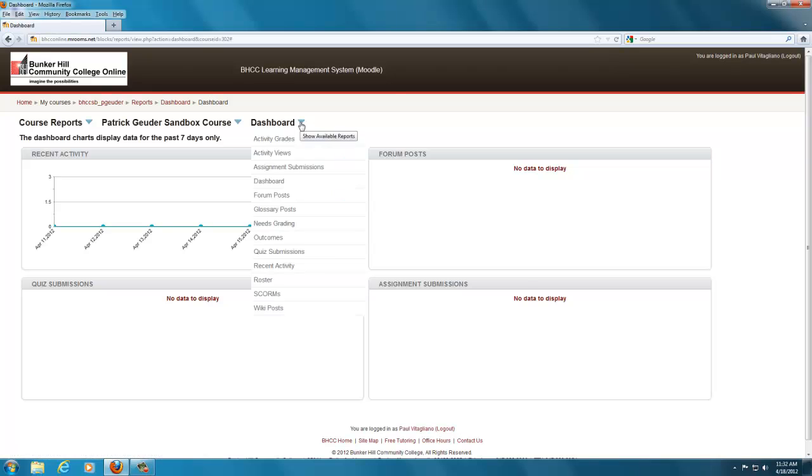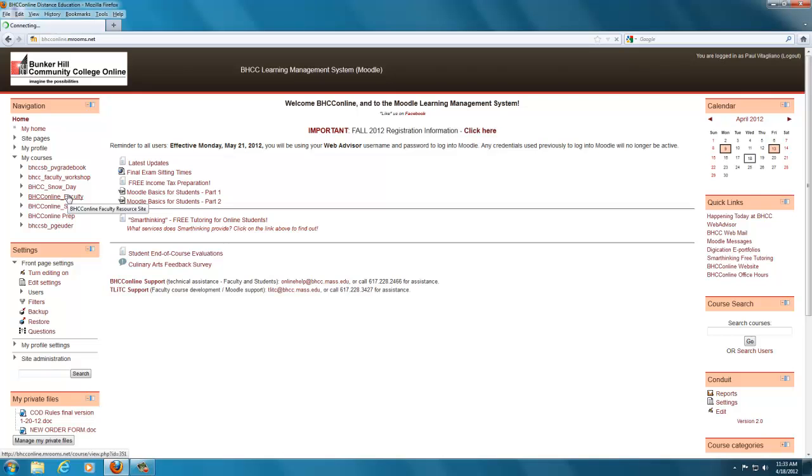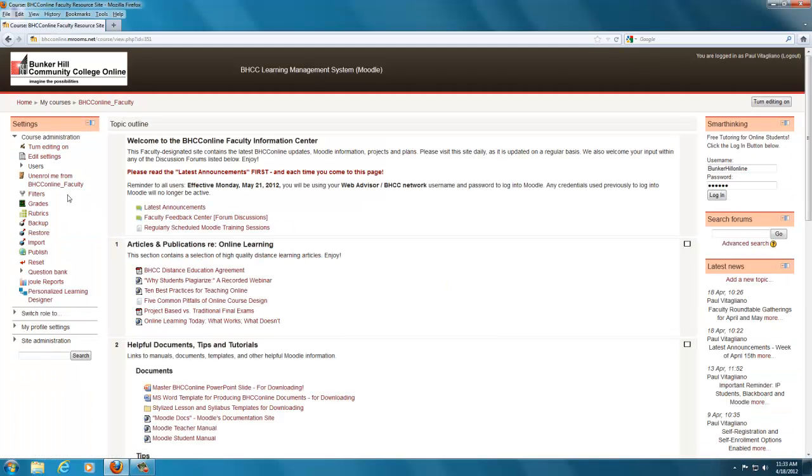So each one, as you go down, some of these you're not going to hit right away, like glossary posts, if the instructors are using the glossary. Okay, you don't need a report. Sure. Forum posts, you're probably going to want to do something about that. That'll be popular. In this course, you're not going to see much, but if I go to the faculty course, where I've got a lot of activity and a lot of people, you start to see more things.